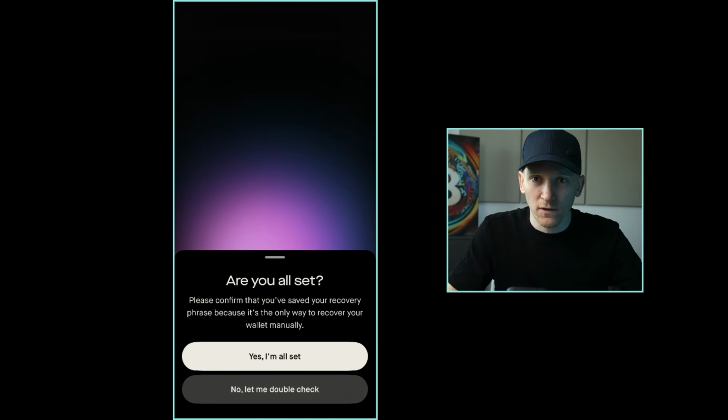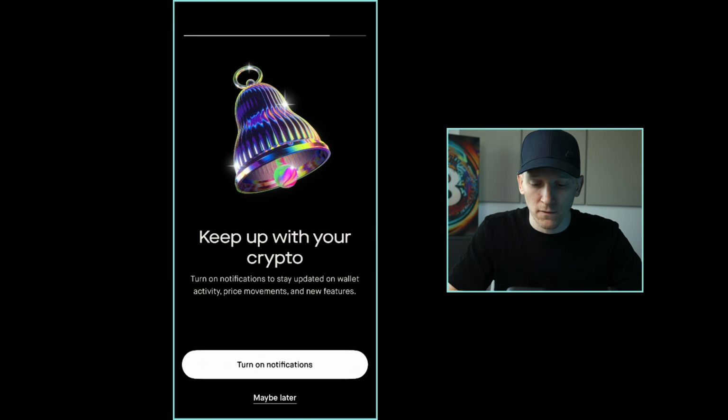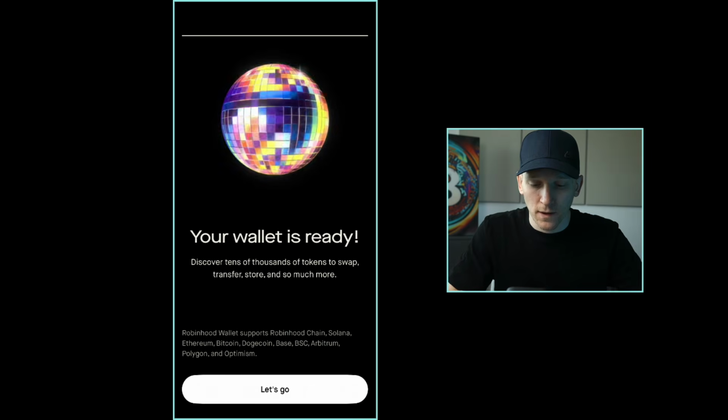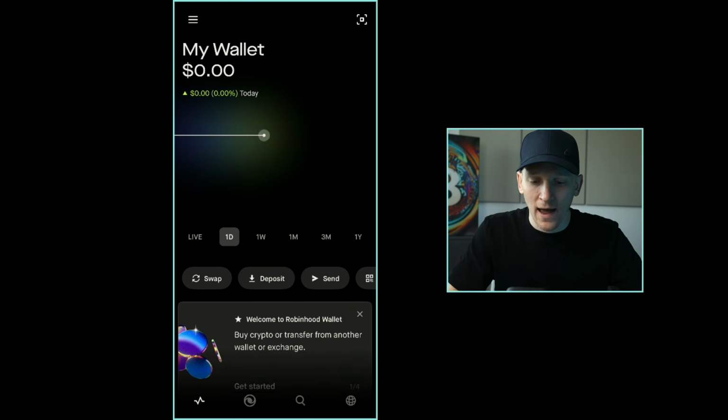Don't worry, you can find this phrase again within the app. So I'm going to press yes, all set, and no notifications. Let's go. So that has loaded the wallet for me. It's created brand new wallet addresses, and the backup phrase, I can get to that via the settings as well.